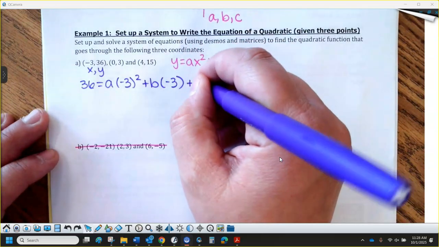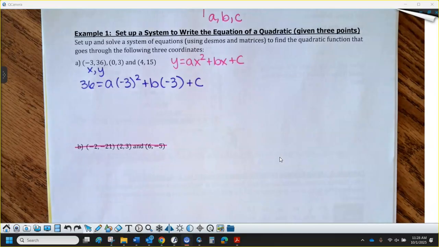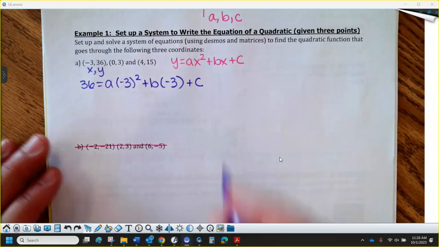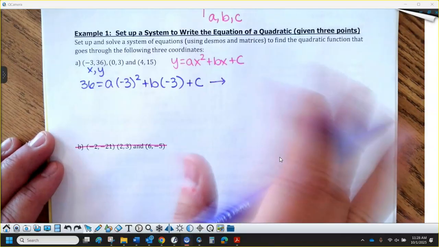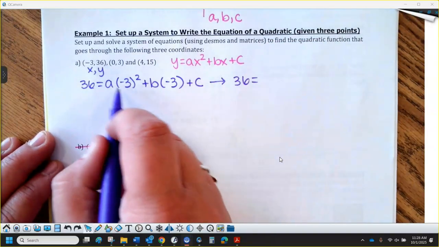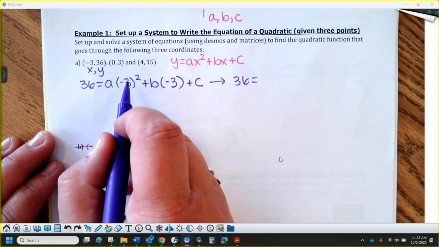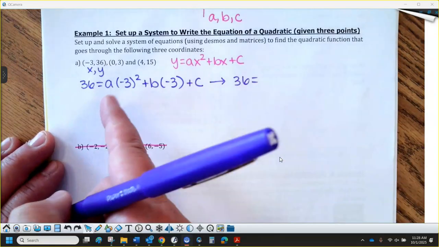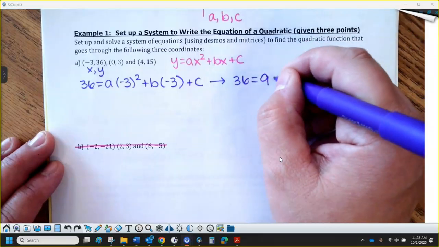And these always just end with plus c because you don't plug anything into that last term in the standard form. It's just a c by itself. There's no x there. Now, let me simplify this. So I had 36. What do you get if you square -3? 9. So I'm just going to write this first term as 9a.